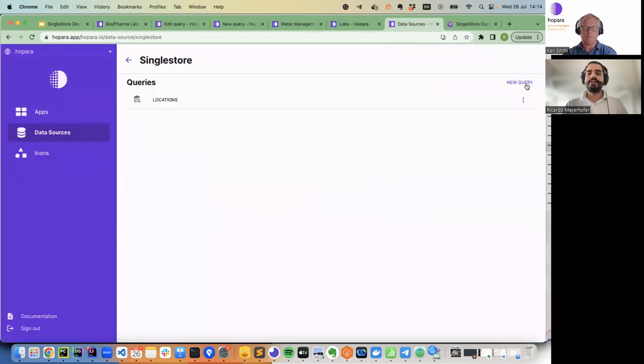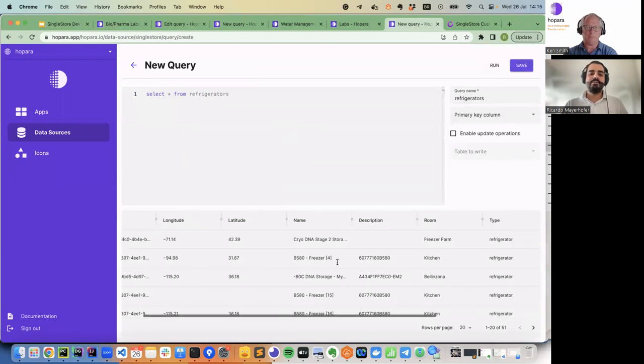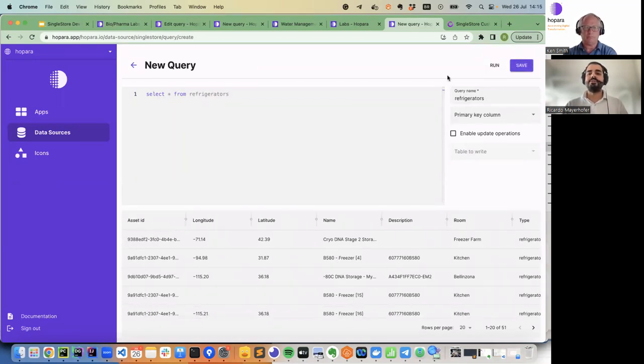So I'm in my SingleStore, I create a new query, and I will call it refrigerators. And this will basically query select star from refrigerators. And I run it. You can see it brings all my refrigerator data from SingleStore. I'll just click save. That's fine.